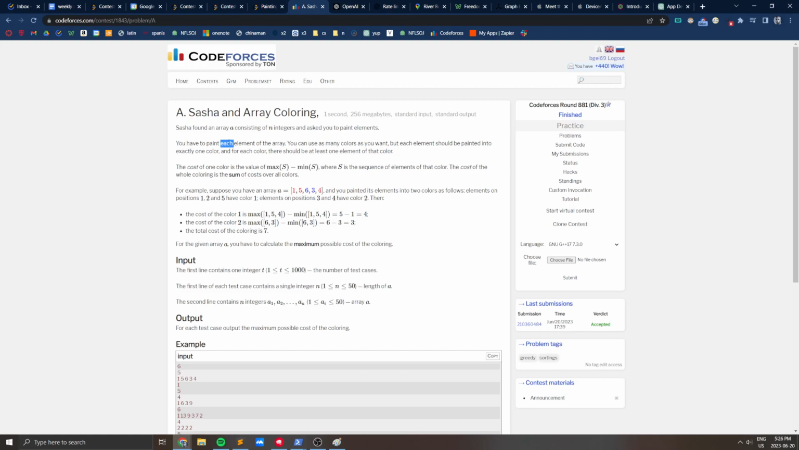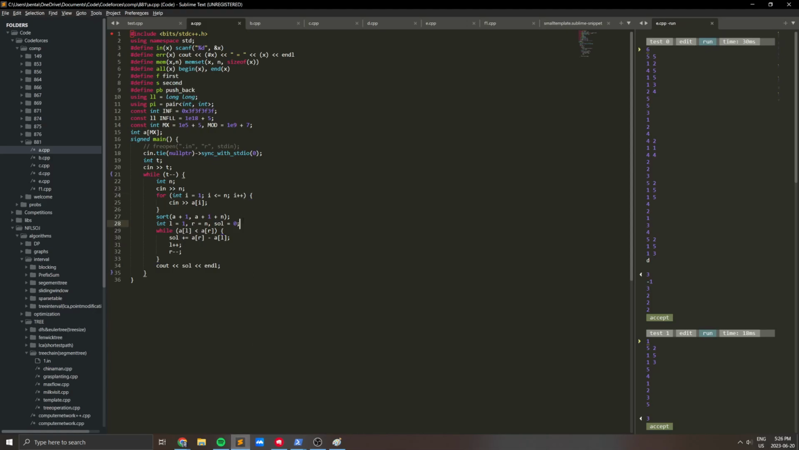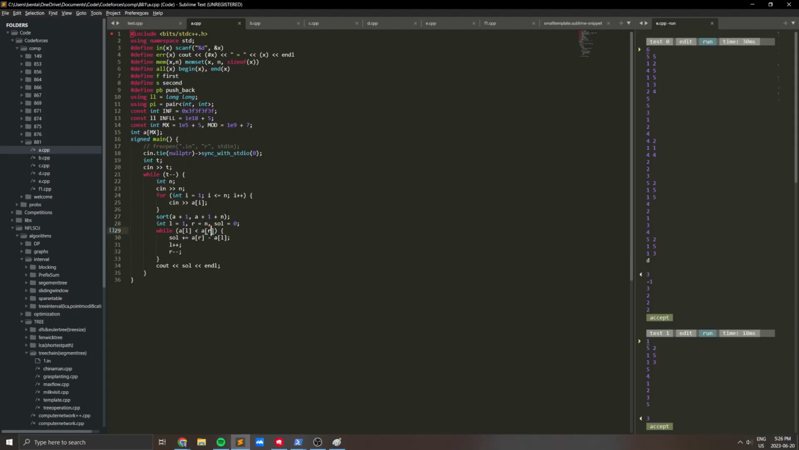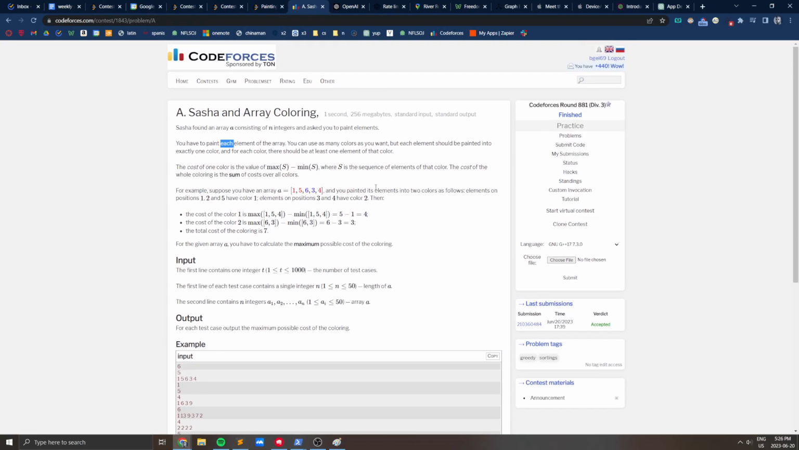And you have to paint each element. So you basically just sort the array, and then you just subtract the bigger ones from the smaller ones, while L is smaller than R. I don't know why. You have to paint each element, so this is not really right, but it still worked.